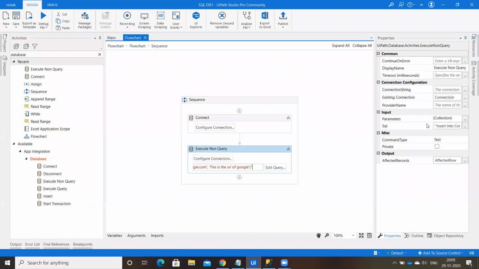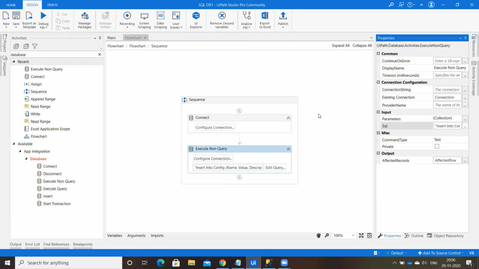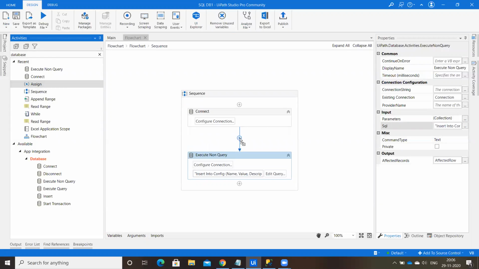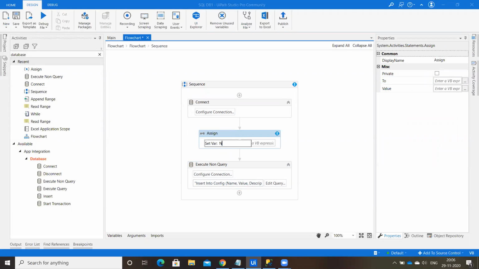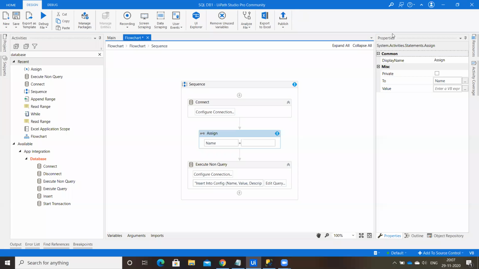Now here it is a hard-coded value, right? We are giving here static things. So how can we pass variables and parameters here in execute non-query? I will show you. First, you need to take an assign activity, and here you need to create a variable that is name. In the value field, you give whatever the name you want. I'm giving Pooja.